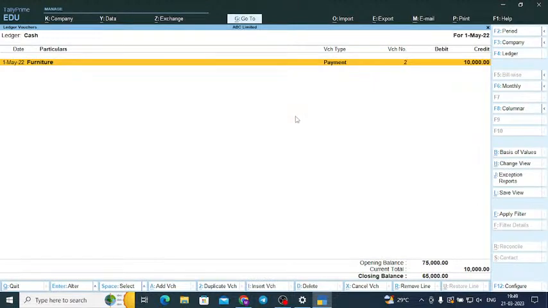Cash book for which period? For the single date. How do I know it is a single date? The right hand side corner you will be seeing the date, single date. Okay. Are you able to understand? 1st May cash book, I am seeing it. On 1st May, I have only one transaction, which is 10,000. And come down and see. It's very interesting to know. So what is this opening balance? 75,000. What does it mean? On 1st of May, my opening balance of the cash is 75,000.